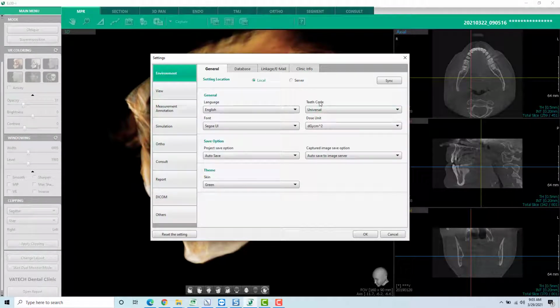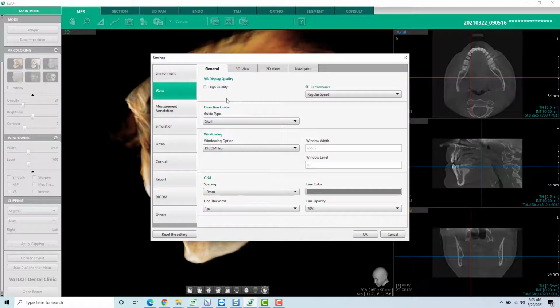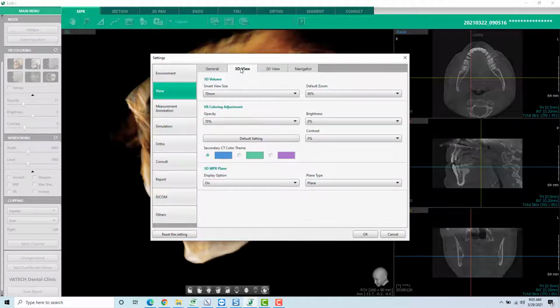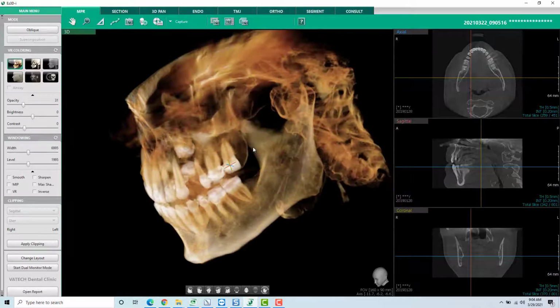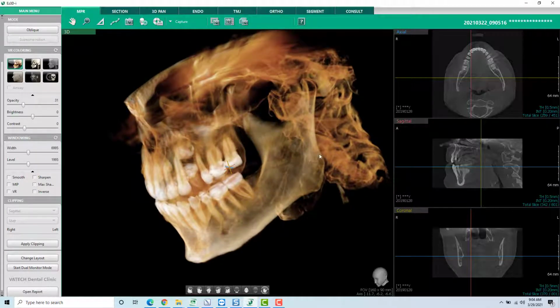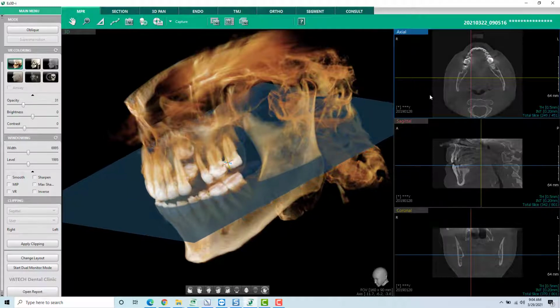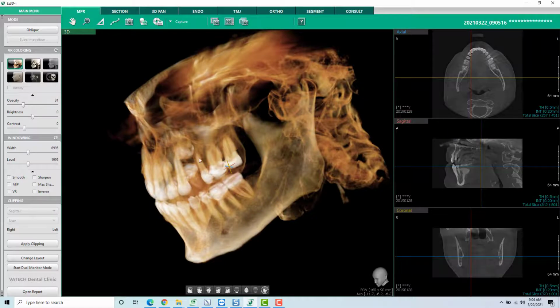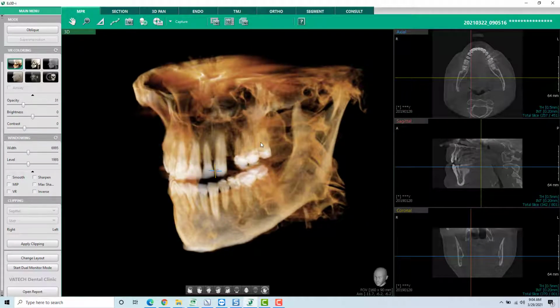And we're first going to make sure our teeth code is set from FDI to universal. Next, we're going to click on view. I'm going to go to 3D view. And I want to go down to plane type, and we're going to change this from outline to plane. And we're going to select OK. So that will show you that now the plane of view that we're viewing has been filled in, a single slice going through there. And we can rotate around.